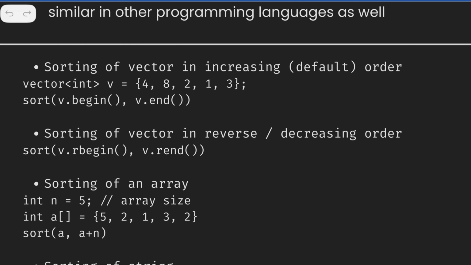So the very first function is sort. Given a vector where elements are arranged in random order, we can just write sort. This is the function that is available in C++. We provide the beginning pointer and the end pointer of the vector, and it will sort in increasing order because that's the default behavior.